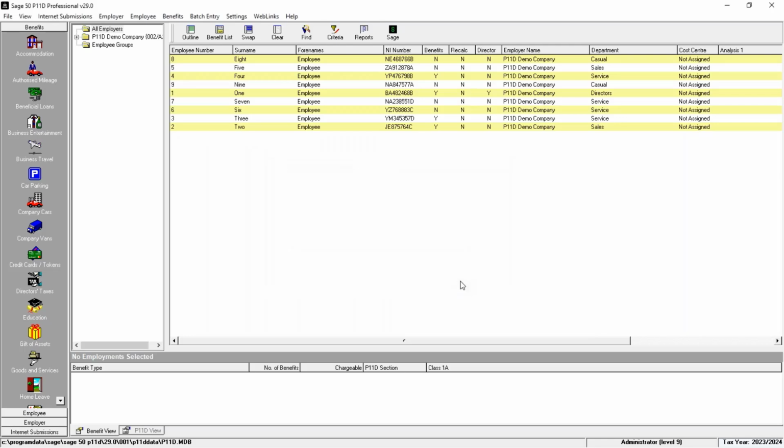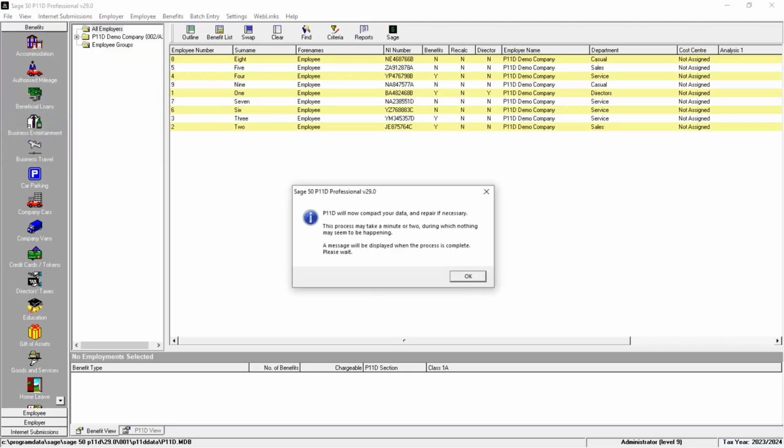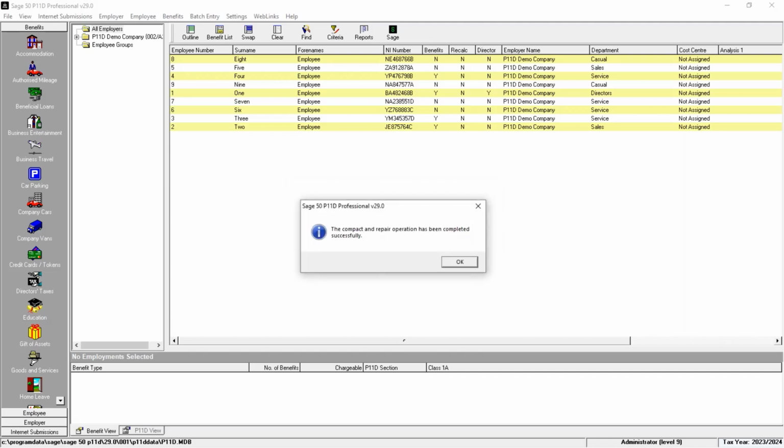So I'm just going to cancel out of that screen to move on to the next step, which was to run compact and repair. For this, you go to the File menu and select Compact and Repair, just down here. You'll see this message advising that it may take a minute or two, where it looks like nothing may be happening. It depends on your database size and where your data is located, but we're just going to click OK to that message. And actually for me, that's been pretty quick. It's been completed successfully, so I can just click OK to my confirmation message.